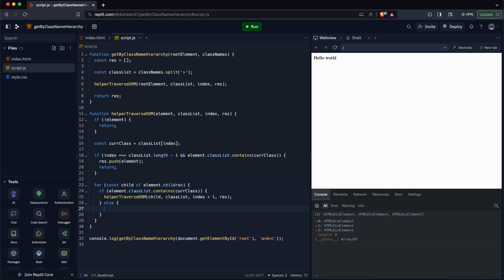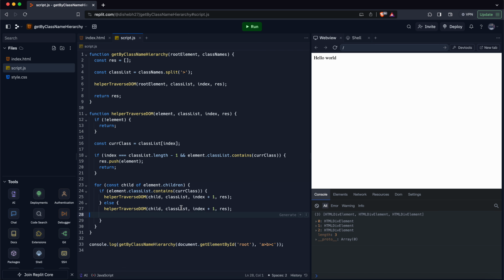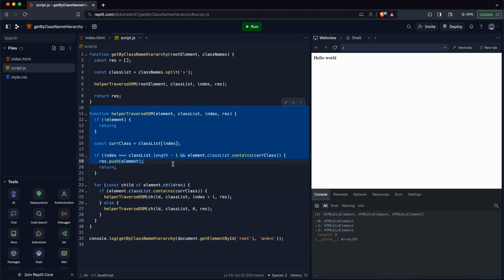Now, else if it is not the case, we will again call this, but here we will reset our values. So child will remain the same, but here the index will become 0. Why 0? Because if I don't find B as a direct descendant of A, then I want to reset the traversal of my class list and start again from A, because B has to be a direct descendant of A. So if B is not a direct descendant of A in the element, we'll just reset it and start afresh from A from our child element. So yeah, I think this is really it.